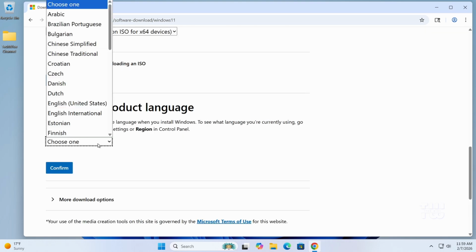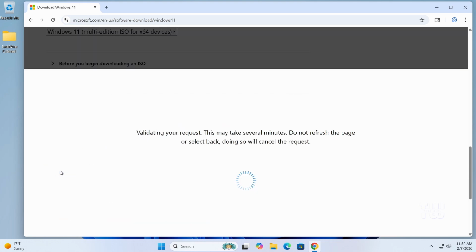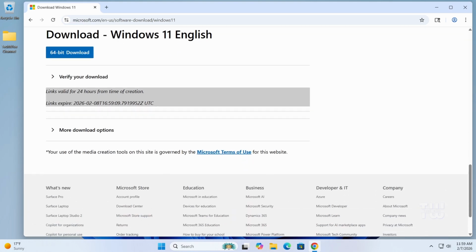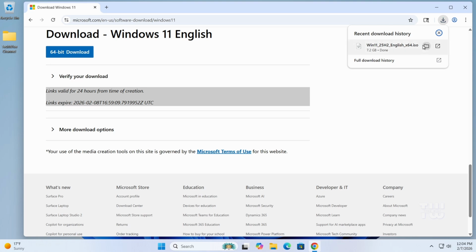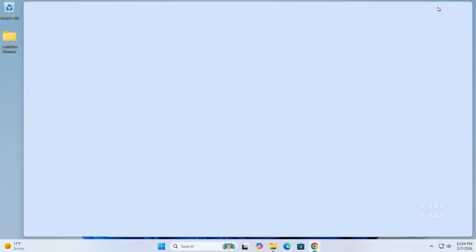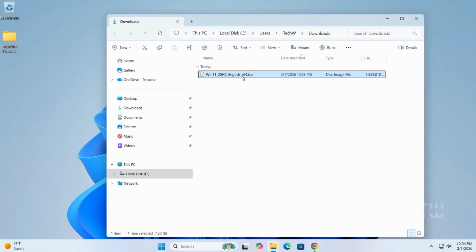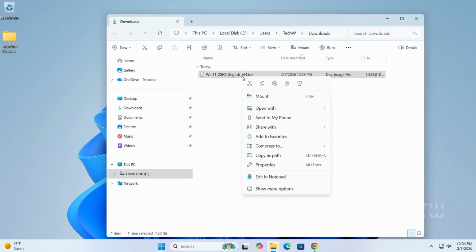Select your language and then click on Confirm. Then download the 64-bit version. And once the download finishes, open your downloads folder and let's right-click on the ISO file and select Mount.